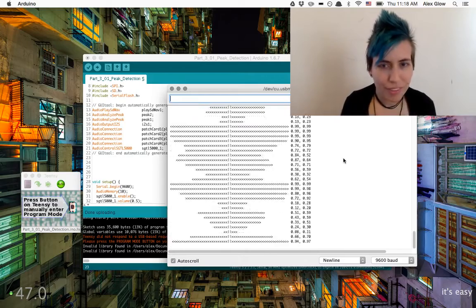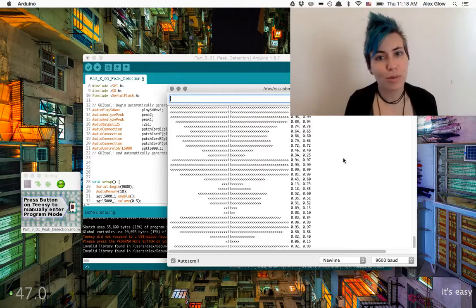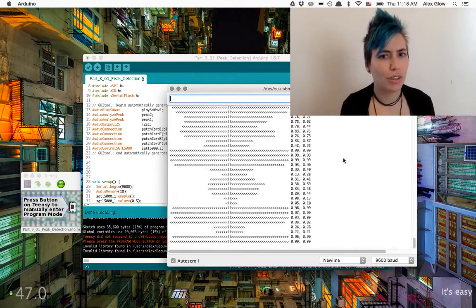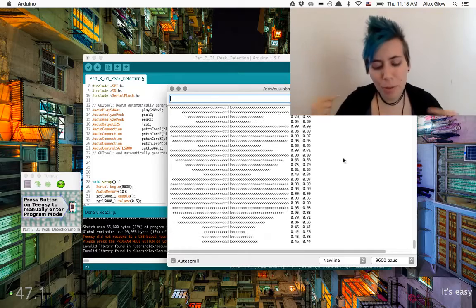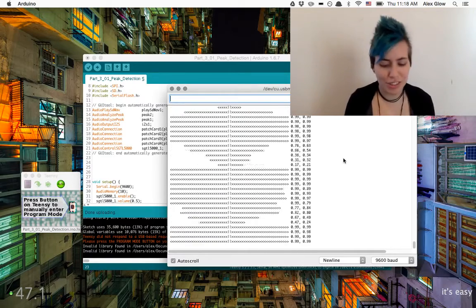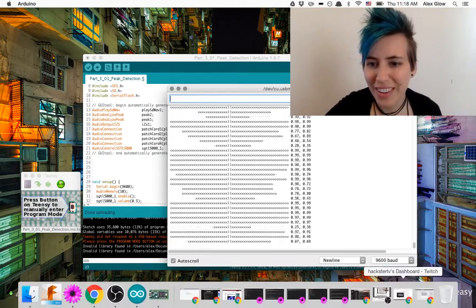Weirdly, it's showing... Okay, so what I assumed was happening here was that it was taking a WAV file of... No! It's taking a WAV file from the SD card. Of course it's not taking data from the microphone, no matter what I do. Okay, let's mess around with this.